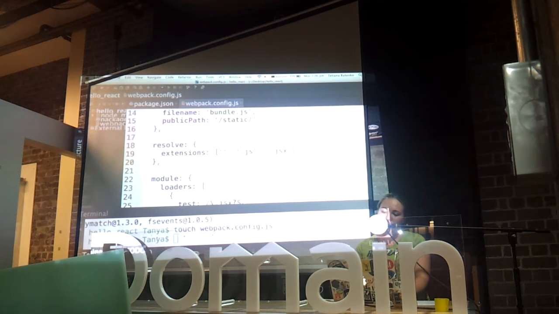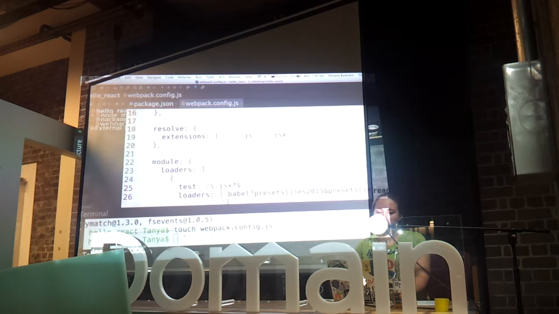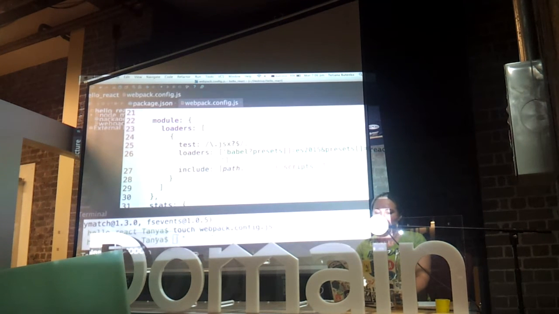Resolve. This one I added because when I import or require a file, it will recognize files with .js and .jsx, so I can write just the name of the file. For example, with hello.js, when I import it, I can just call hello, which will know that it's my file.